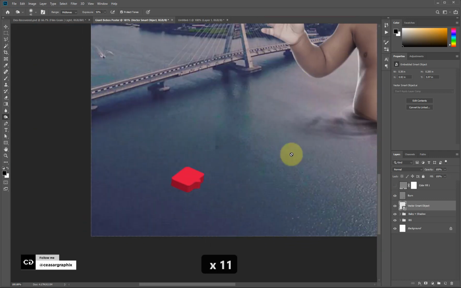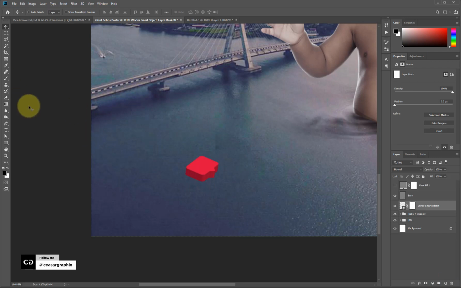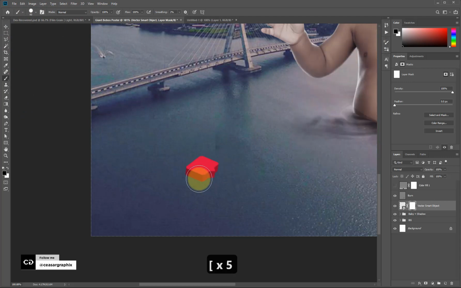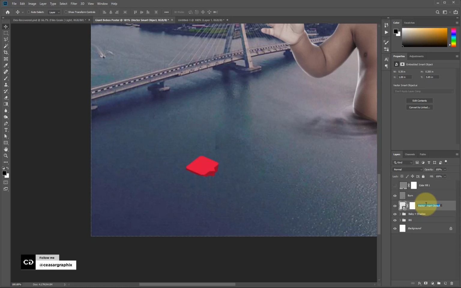So now the idea is to make it look like this is actually inside the water. So I'm going to add a vector mask now, and I'm going to select brush, and I'm going to select the hard brush, and I'll reduce the size of my brush. On the water, so I am going to put this as 3D objects.